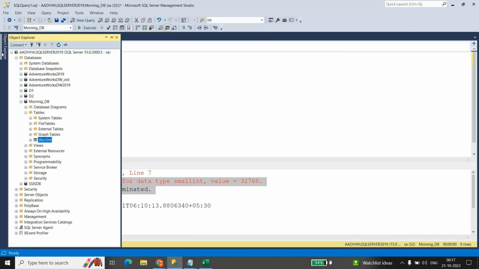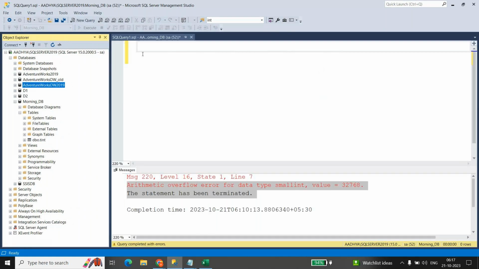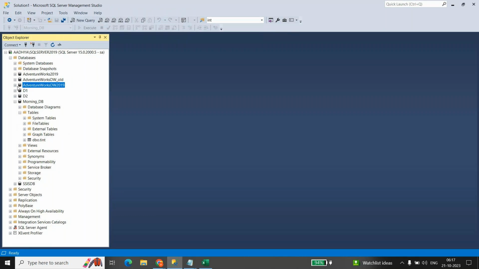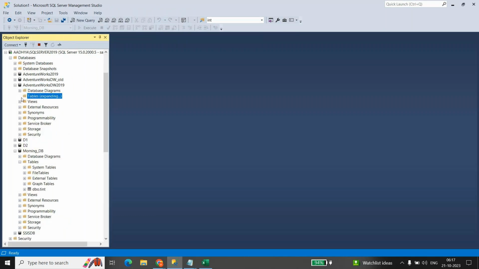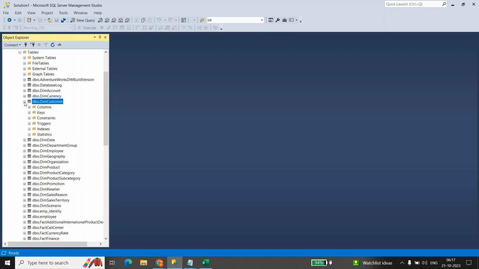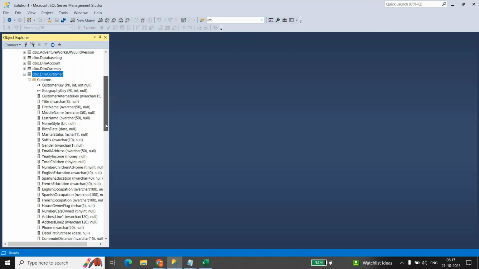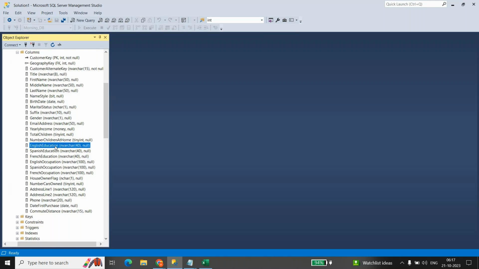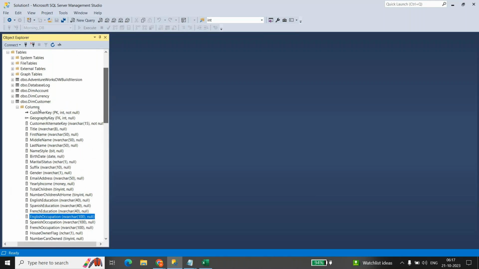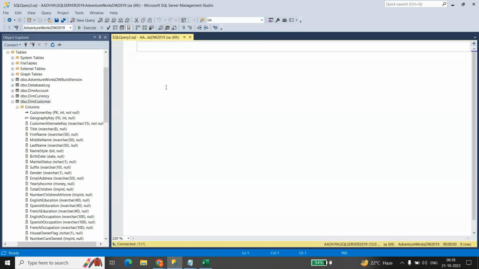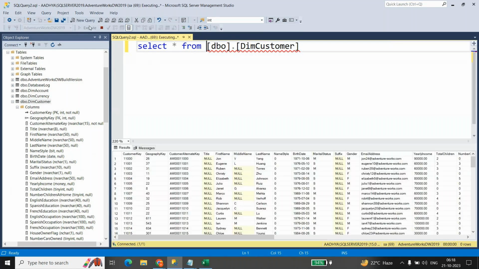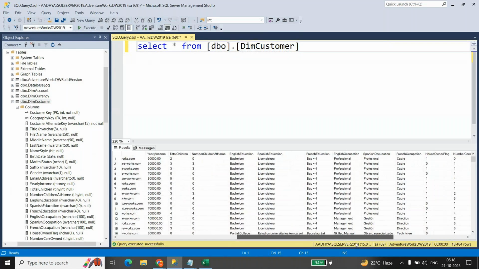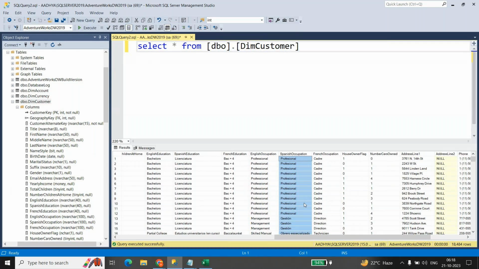Go to one of the databases here, AdventureWorks. If you go to the tables here, you will have Customer. So you see there is something English, education, French, Spanish. So take this table name, right? Go to new query. Now try to execute this one. Select star from. Now try to execute here. Yes, see. You see French occupation. You have some different language here.